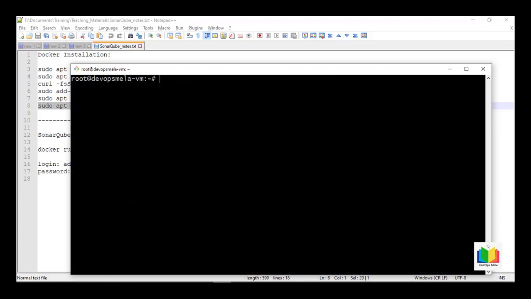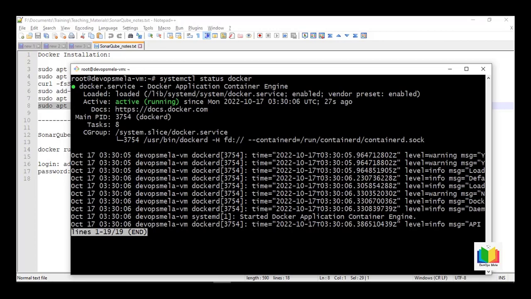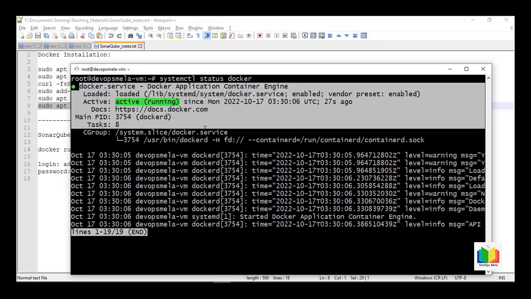Perfect. Now let's go and verify if we have Docker installed and up and running. In case Docker is not up and running, you can simply do a restart over here. In case of status, you can do a restart of Docker, and your Docker will start to restart automatically. Or else, let's see if it's running or not. Perfect. Docker is running right now.